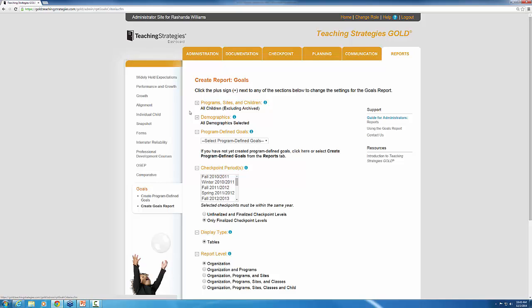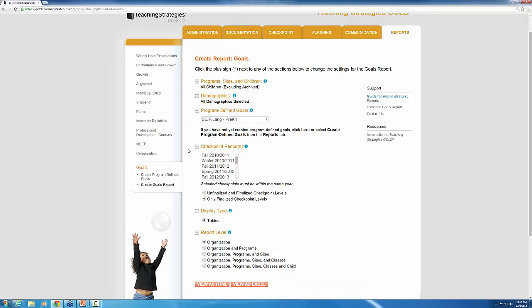All right, so once again, a lot of this looks very familiar. We have our program, sites, and children to select, our demographics, and then we have our program defined goal to select. So I'm just going to select that one that we were looking at before for that pre-K 4. And it's not making us select a color band because it is a pre-K 4 goal set. It's only going to pull those children who are in that blue color band. And you can select multiple checkpoint periods for this particular report, but all the checkpoint periods do have to be within the same year.